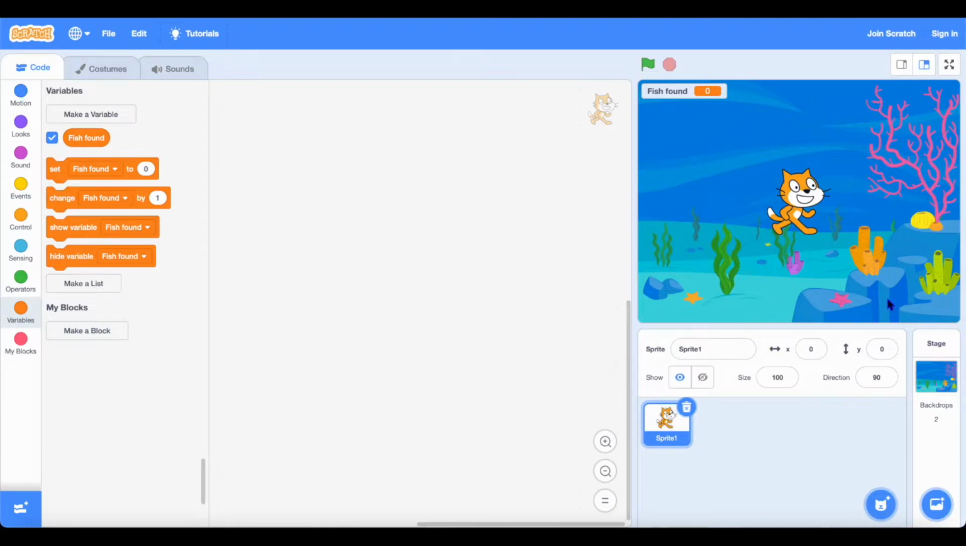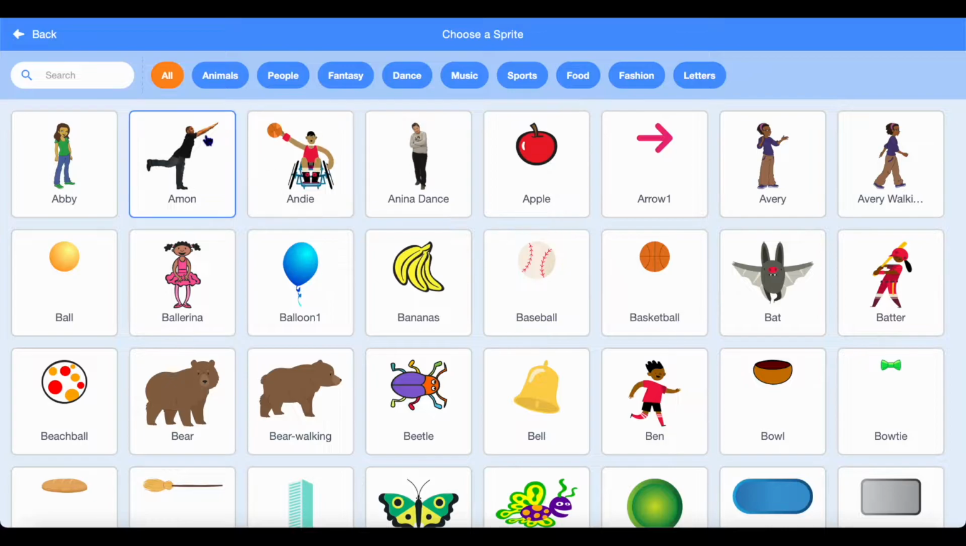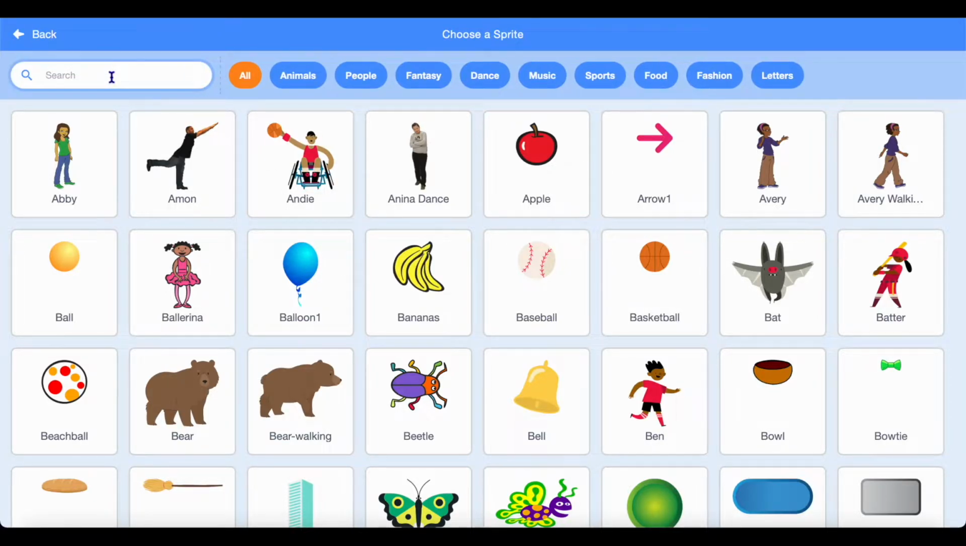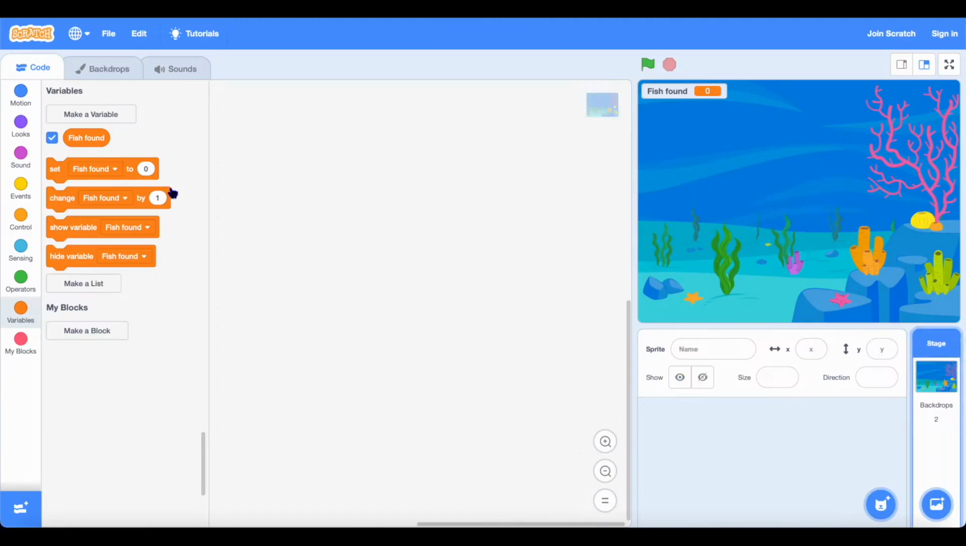So now we need to add a new character to our game. So we are going to delete sprite 1, and we are going to go to choose a sprite, and I'm going to choose a sprite named diver 2. See, here appeared diver 1 and diver 2. I'm going to choose diver 2. So now you see that it appeared here on our stage.